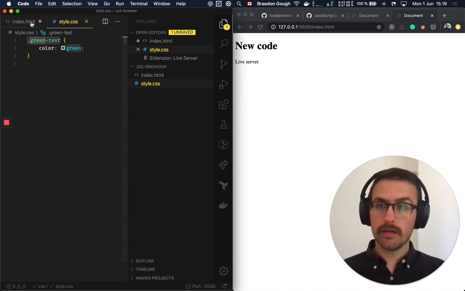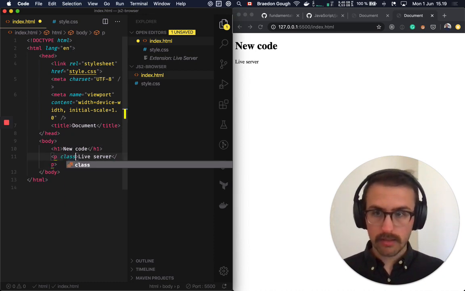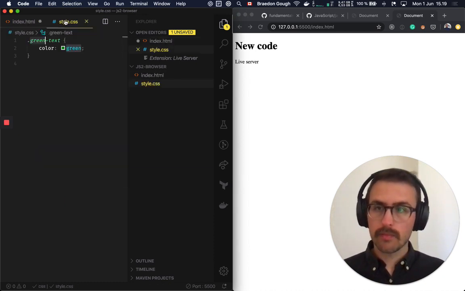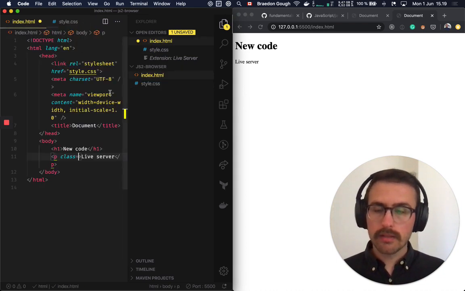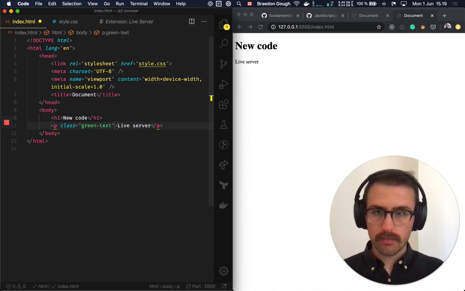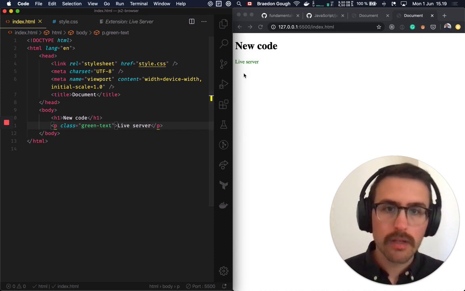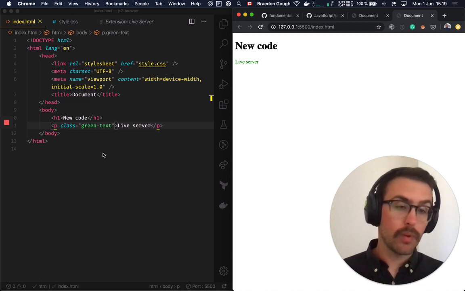I'm going to go in here. We'll apply this to our p tag, class. Oh, it's just green text. I already forgot how to spell it. Green text. Save. So now it's a little bit small here, but we can see that this is turned green. So we know how to link up CSS.